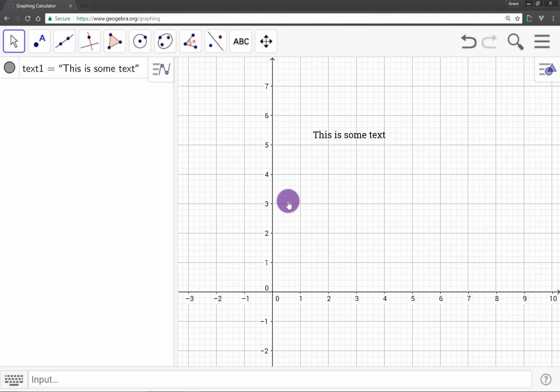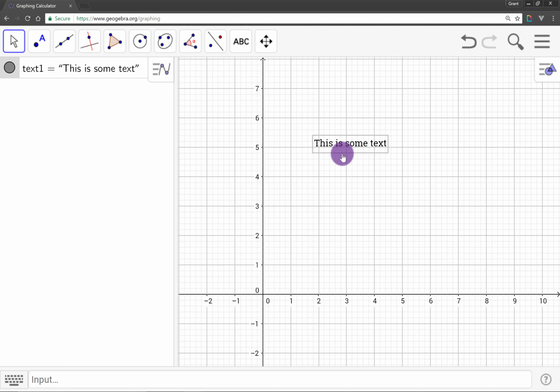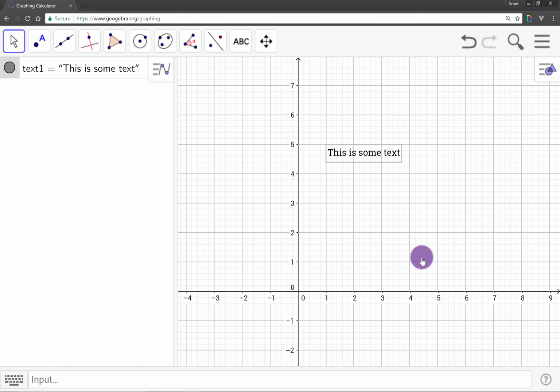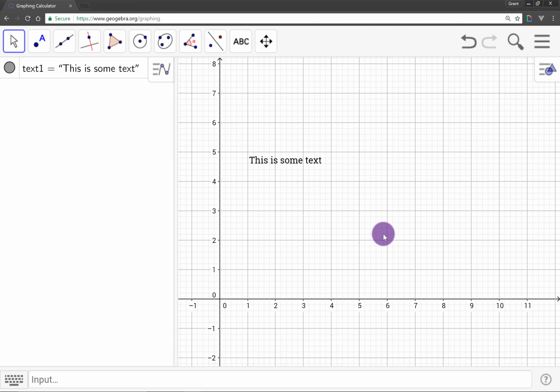Now, by default, this text, we can move this text around, but the position of this text is relative to the coordinates of the graphics view. So right now we see this text is located at about 1, 5. If we pan around the graphics view, that text stays at the location 1, 5. Sometimes this is the behavior you want, and other times you want this text to be fixed relative to the graphics view.